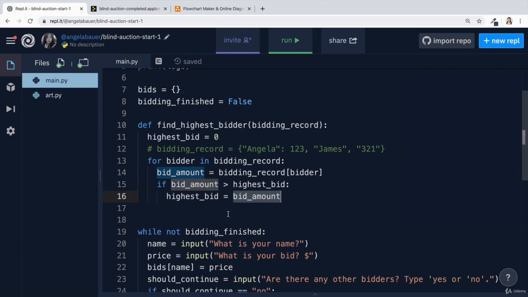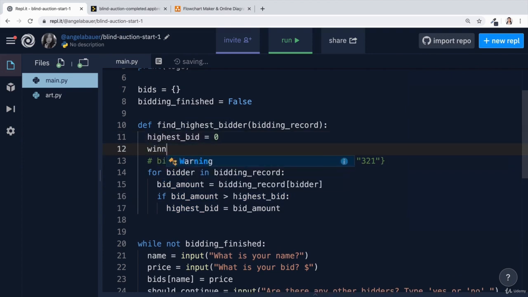The next time the for loop runs, the bidder is now James and the bid amount is now 321. Now we're checking if 321 is greater than the highest bid. Remember, this in the last round got set to 123, so this is going to be true, and this means James's bid, 321, is now going to be the highest bid. In addition to keeping track of the highest bid, we can keep track of the winner.